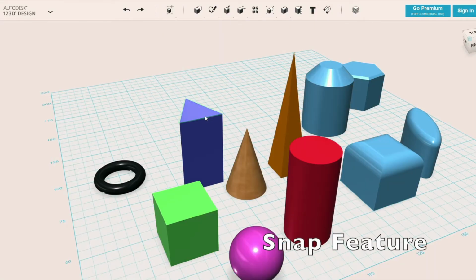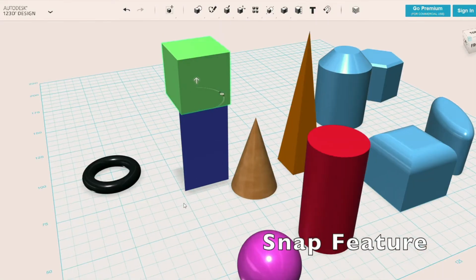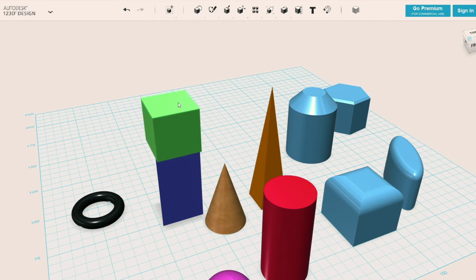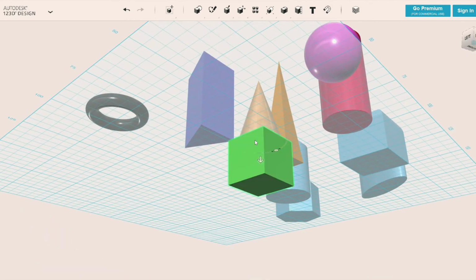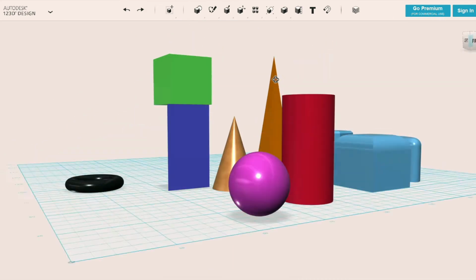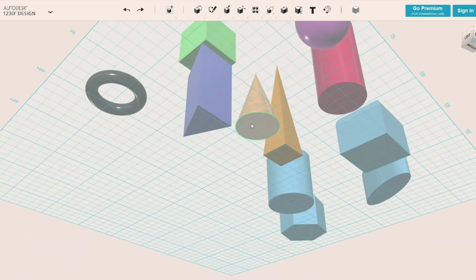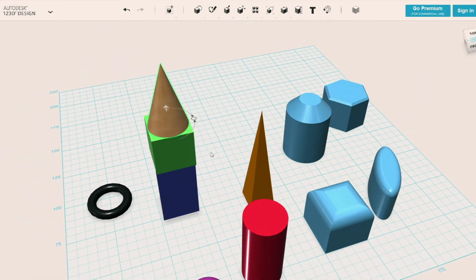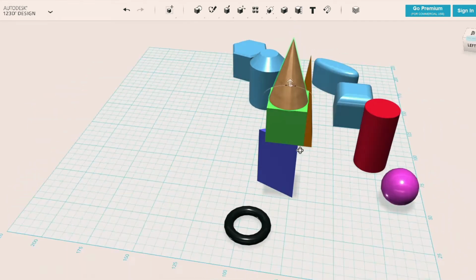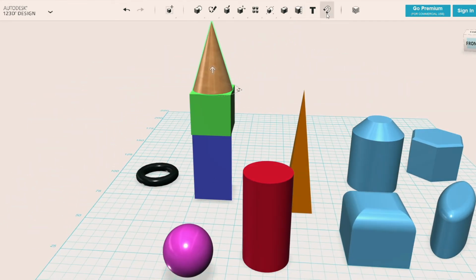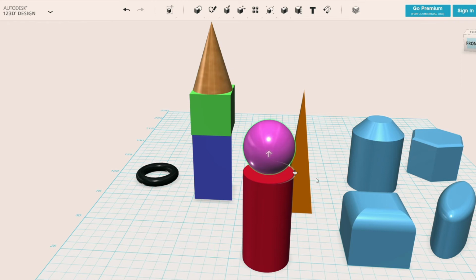One thing I really liked with 123D Design was attaching two parts together with the snap feature, and the icon is the horseshoe magnet. It's really easy to use. You mostly just have to keep in mind which object to click on first and which one to click on second, as it affects which part is being moved to the other.